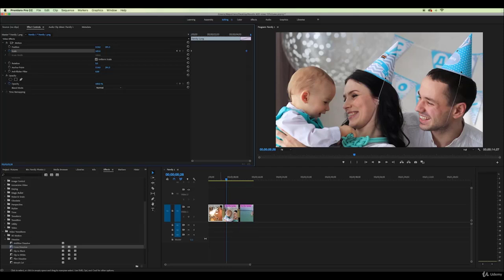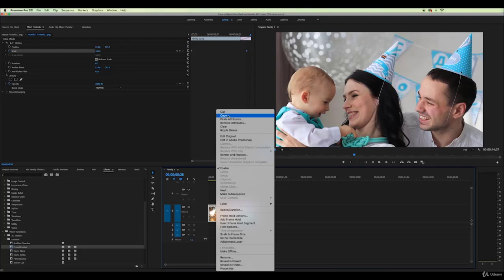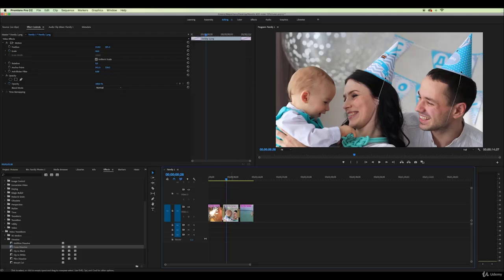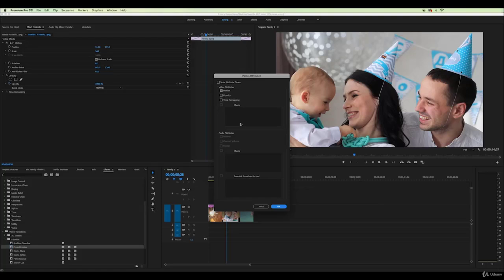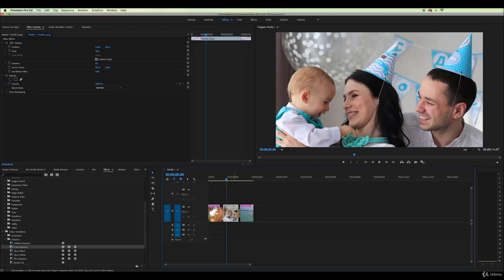Now, some of the things you can do is you can copy that effect and paste it to the other photos. But since I have a different aspect ratio on these, it will change the aspect ratio, so I would have to lock down the position in order for it to do that. But as we move along here, I'll show you some shortcuts. If you want the same effect on each photo, you can copy and paste the attributes.